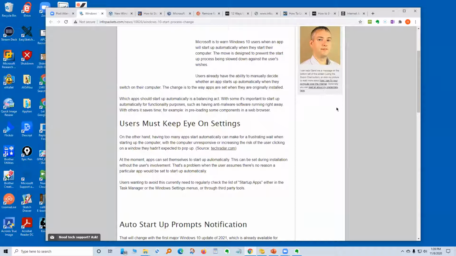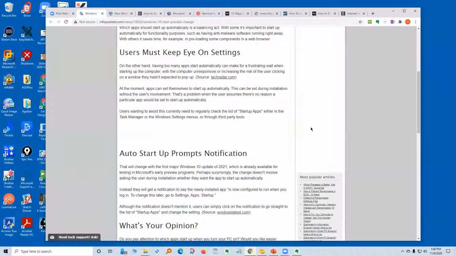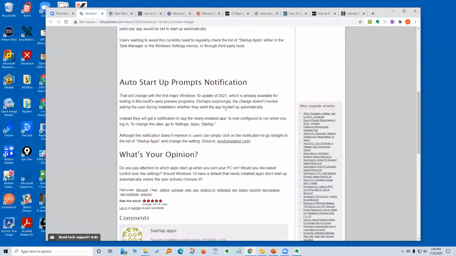So users already have the ability to manually decide to switch what automatically starts up when you switch on your computer. I think I showed that last month, but I'll show it to you again. One of the ways you can do that. But with this new thing in Windows, hopefully what they're going to do is make it so when you install a computer program, it's going to tell you it's putting something in there that's going to make it start when you start your computer. So it's going to give you a prompt. And so let's take a look.